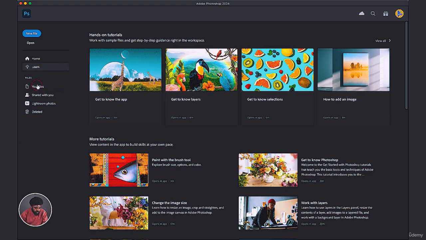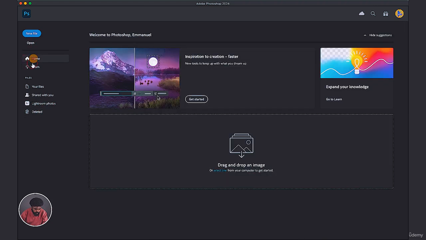And here you have your file management options. You have your files, you have files that have been shared with you. You have your deleted files as well. Let's go back to our home, and then we can create a new file or open. If you already have a file that you were working on before, once you come into Photoshop, you see your recent files here, but then you can also just click on open.